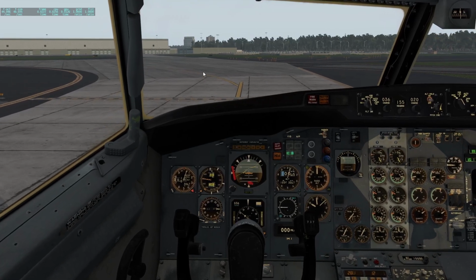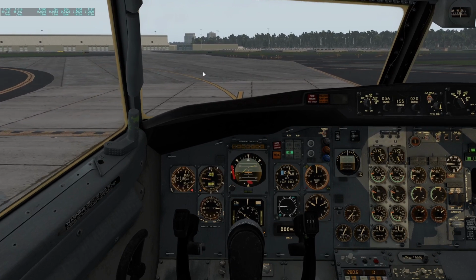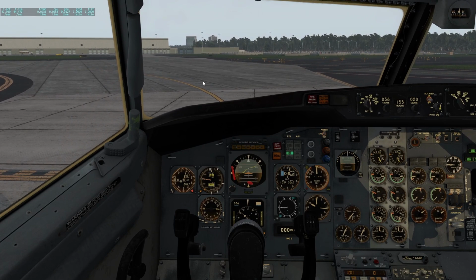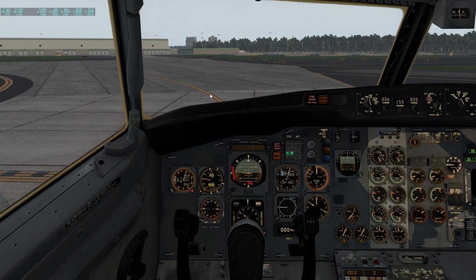Doors to automatic and cross-check. Alright, so here we are at the runway right here, so we're at runway 16 right. Hopefully there aren't any planes taking off. There's a plane that's crossing the runway, which is okay because we're gonna be taking off after him basically.